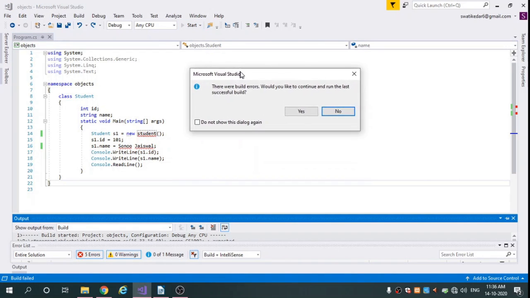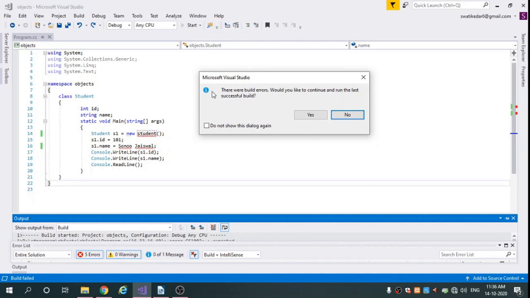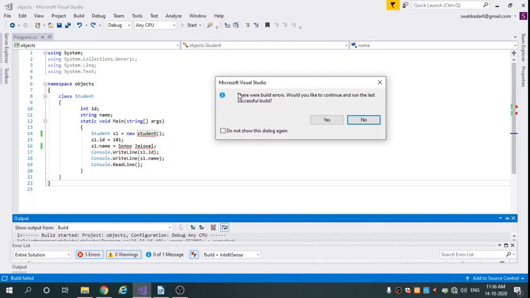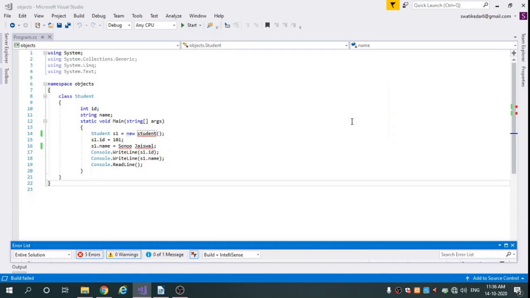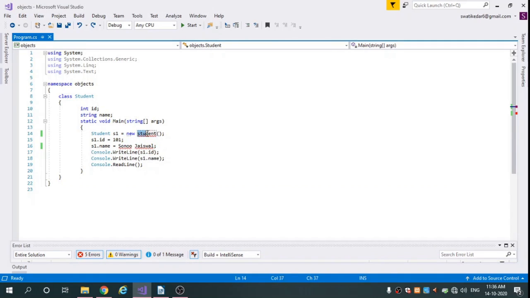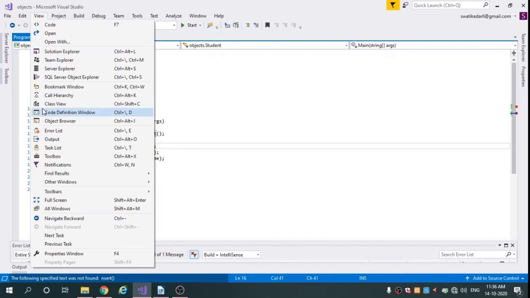You see here, one message will show: there were build errors, which means we have errors in our program. You click on No, and you see here it's showing the red lines, which means we have errors in the program. If you want to see what the error is in your program, you have to go to View and click on Error List.